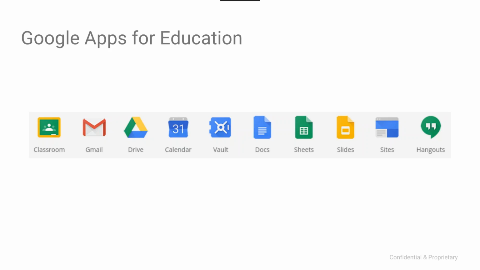Applications like Classroom, Gmail, Drive, and Hangouts allow for workflow management and file storage and communication across schools. Applications like Docs, Sheets, and Slides are tools that allow students to create documents and spreadsheets and presentations. Sites are another tool that allow for storage and organization of information, while Vault allows for e-discovery. So these are your core services in Google Apps for Education.